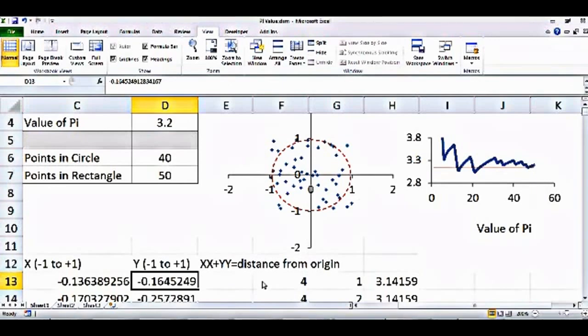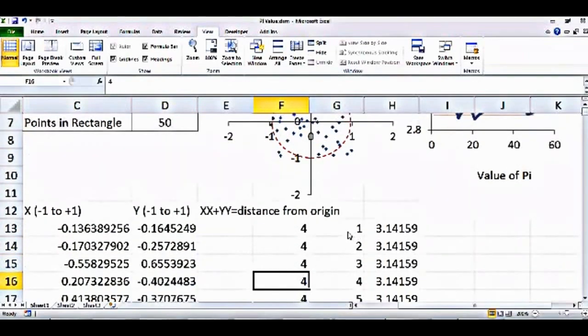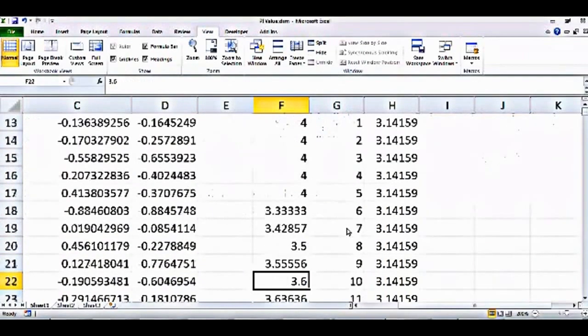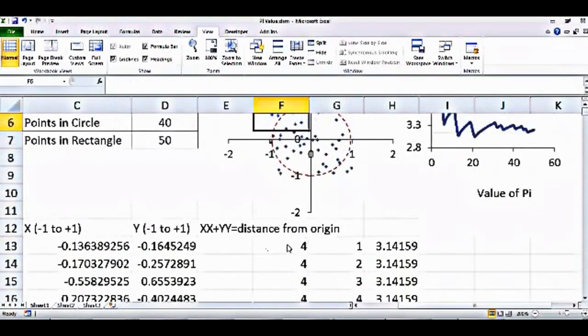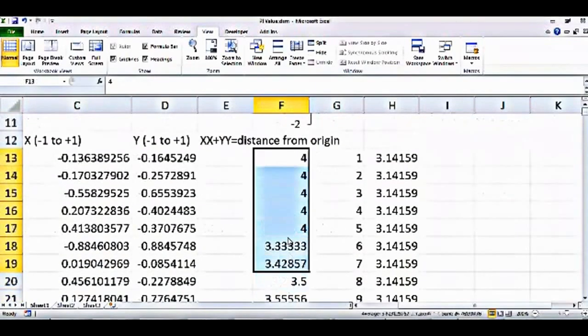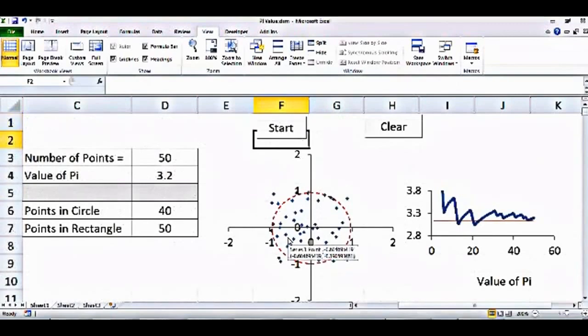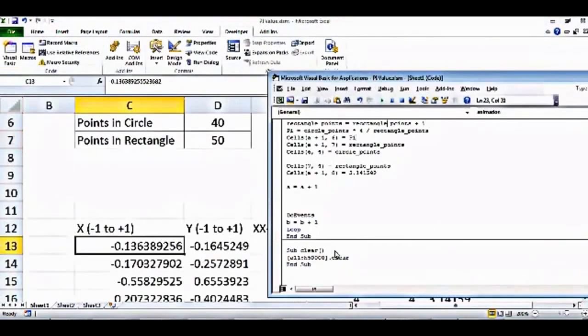So now I just count the number of points in the circle and the number of points in the rectangle, and from that I calculate the value of pi. And here you can see this is the dynamic value of pi which I've calculated. So let me go to the VBA now. For VBA, you go to the menu of the Excel sheet and go to developer and say view code.